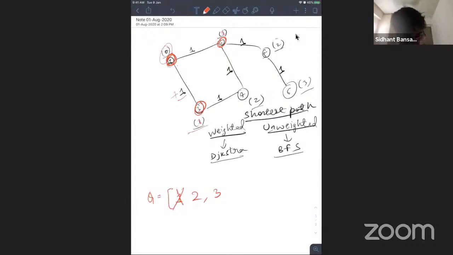Now when 2 and 3 are added, say the queue's front is 2 now. You'll pop out 2 and you'll see 2's neighbors. Now 2's neighbors are 1, 4 and 5. 1 is already visited, so we don't care about it. 4 is not visited. So we say 4's shortest distance is the shortest distance to come till node 2 plus 1. That is, the shortest distance to node 4 is 2. So we calculated this value and we pushed 4 inside our queue.